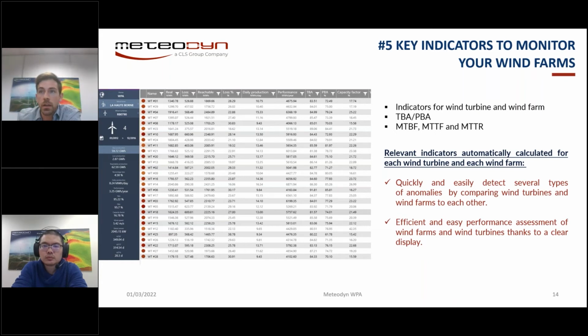So it can detect several types of anomalies by comparing wind turbines and wind farms between each other, and it's efficient and easy to perform assessment of wind farms and wind turbines thanks to this clear display.